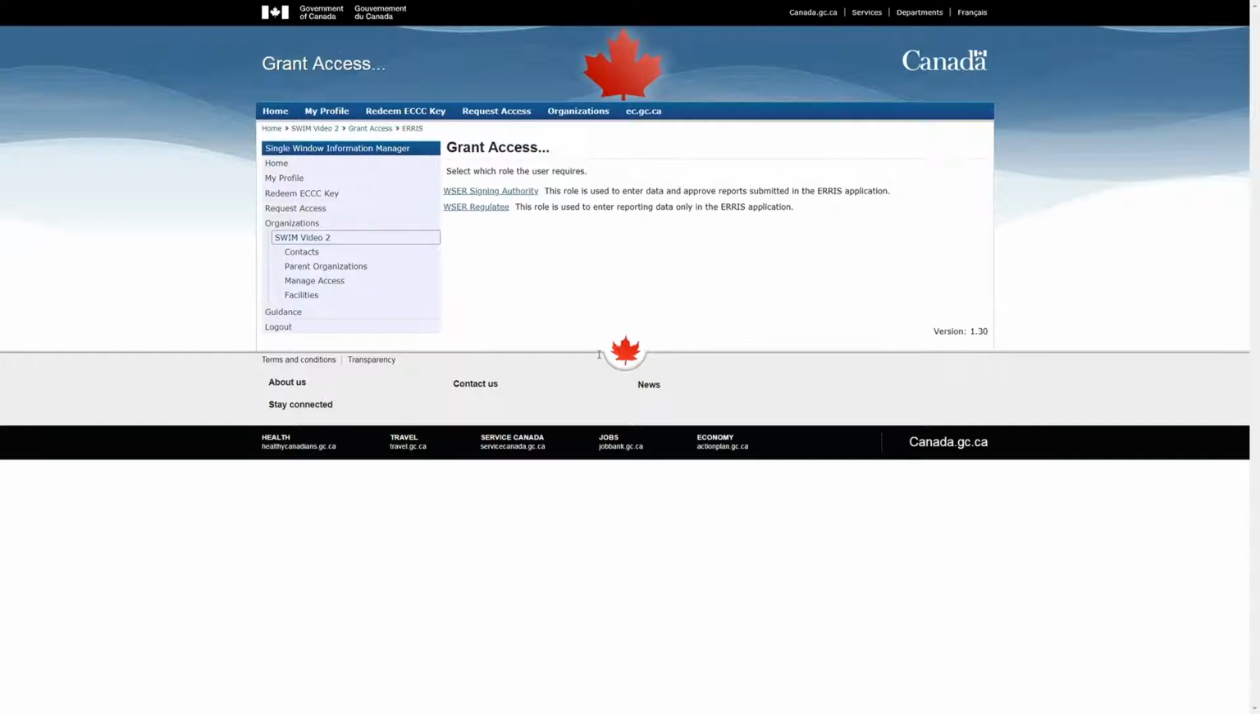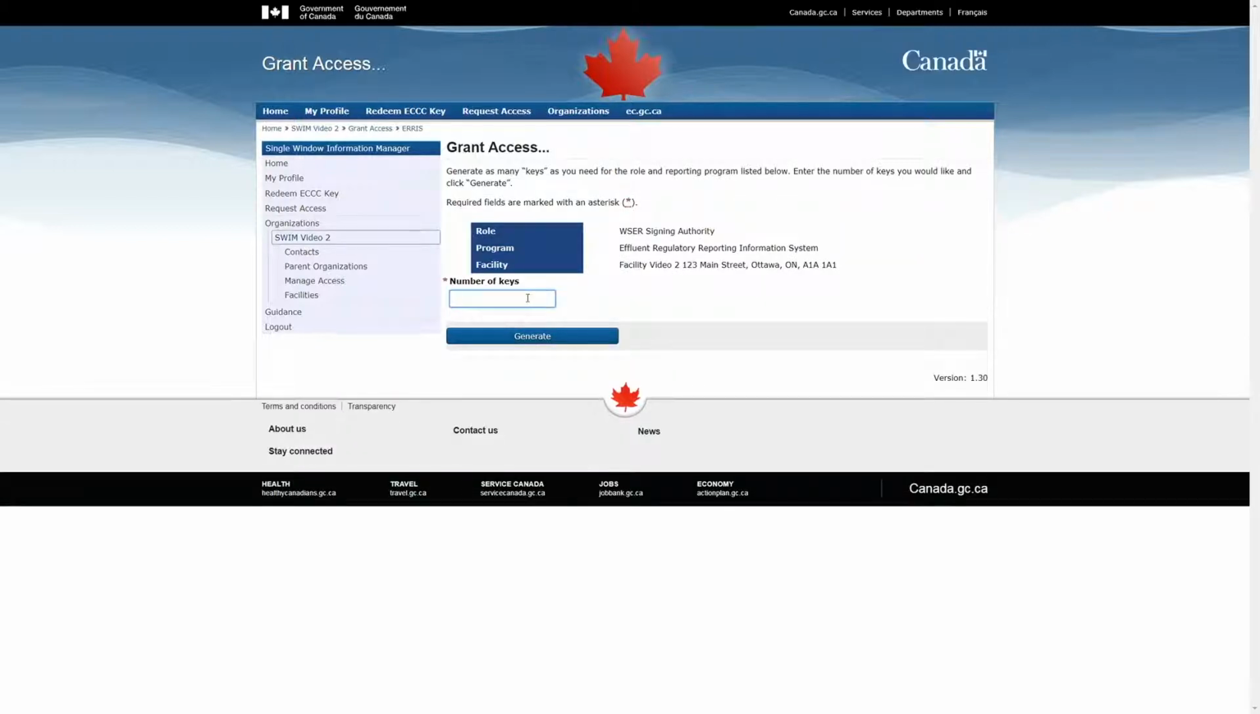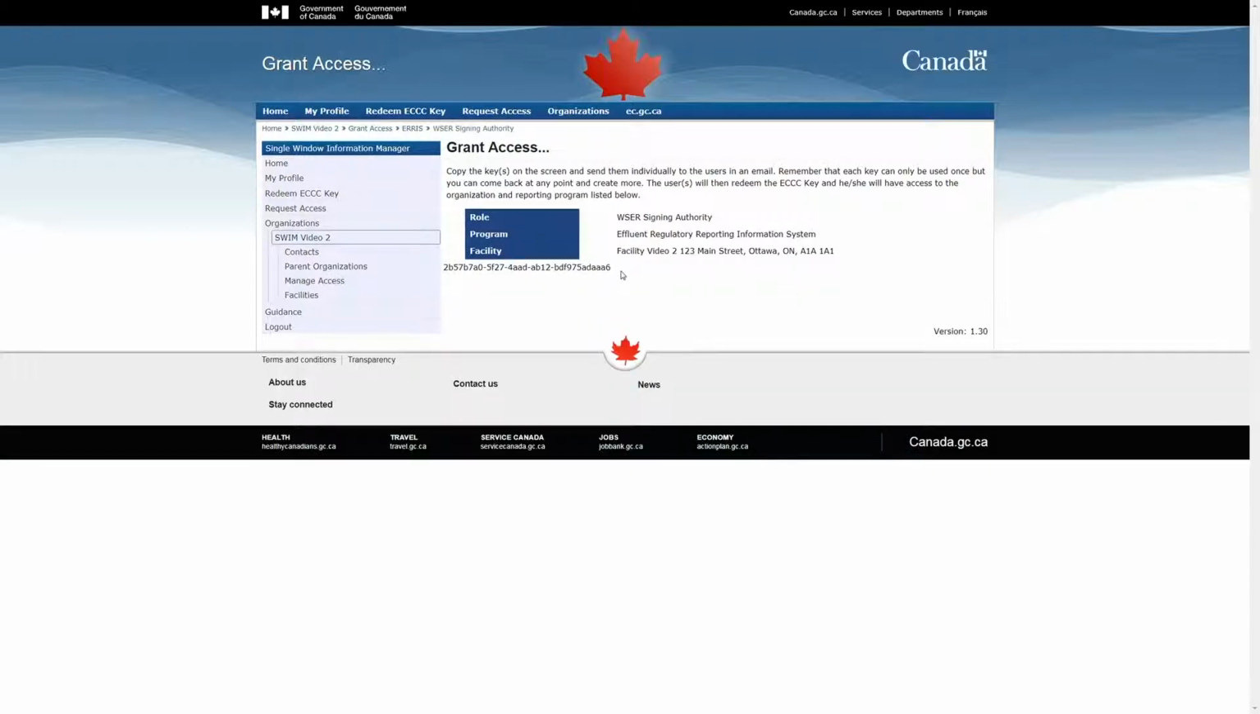The program has two roles that can be granted. For this example, let's select ERIS Signing Authority. The next step is to specify which facility this role applies for. In this case, since there is only one facility, select it and continue. The final step is to specify the number of keys to create. This is the number of people that you wish to grant this level of access for your organization or facility. Enter the number, in this case 1, and click Generate.